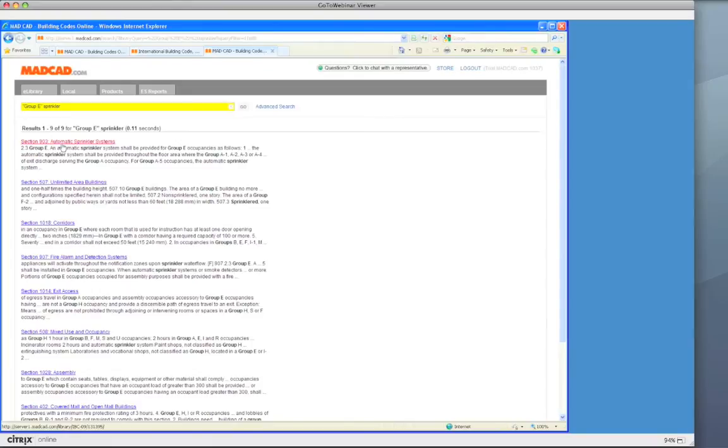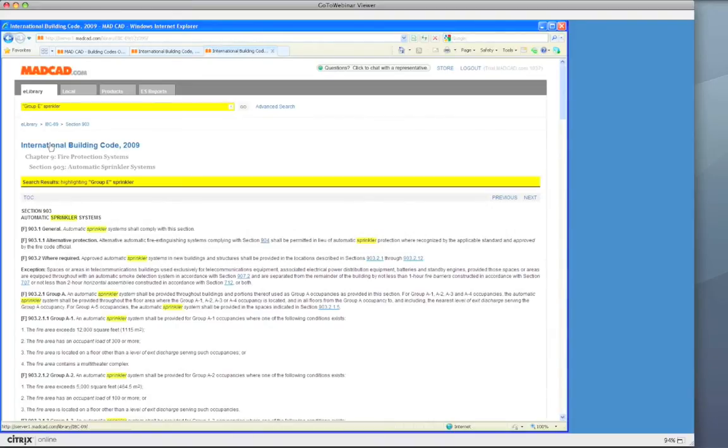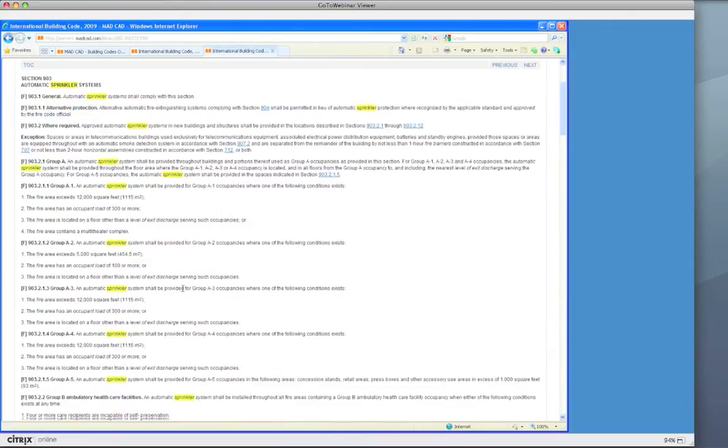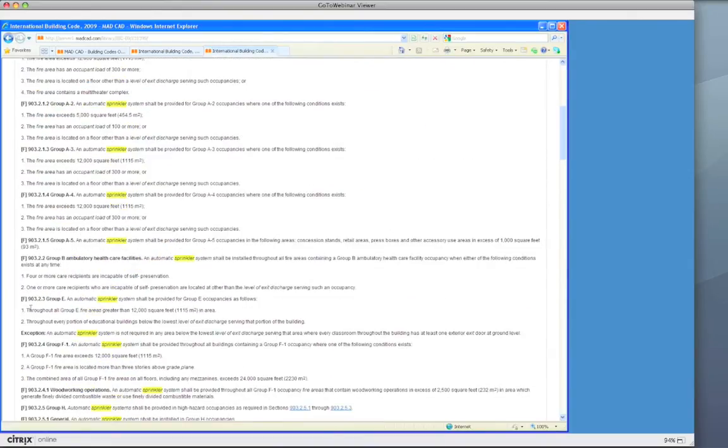I'm going to click on the top match, which I see is the sprinkler system section and has information for Group E. I'm going to scroll down in the section to find Group E. And here in section 903.2.3, I see that a sprinkler system is now required in Group E fire areas greater than 12,000 square feet in area. So the threshold has been lowered to 12,000 square feet for Group E occupancy.